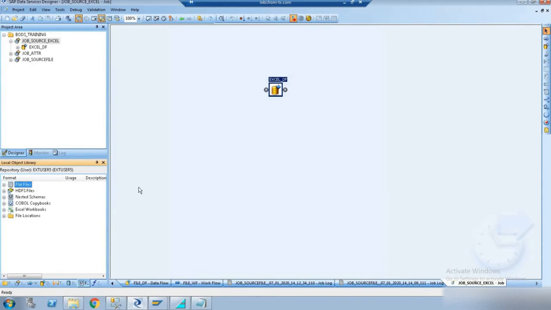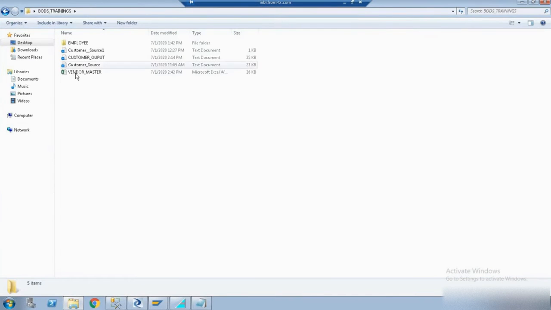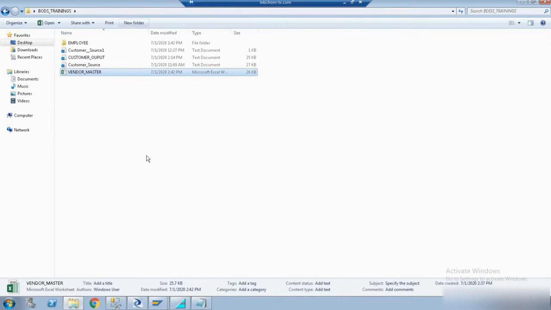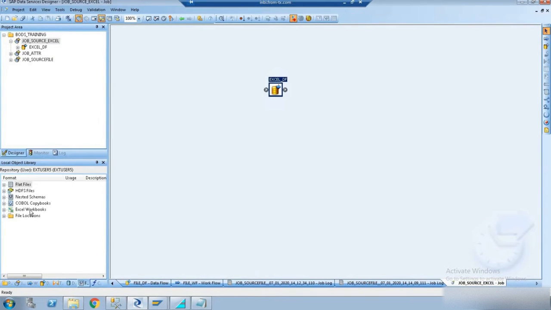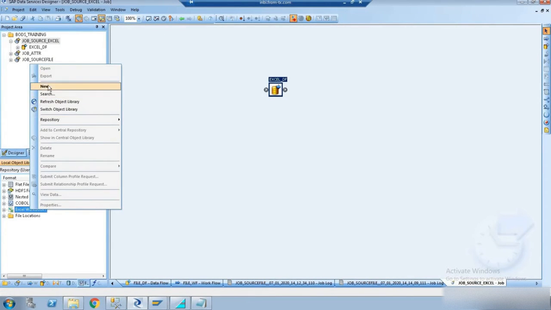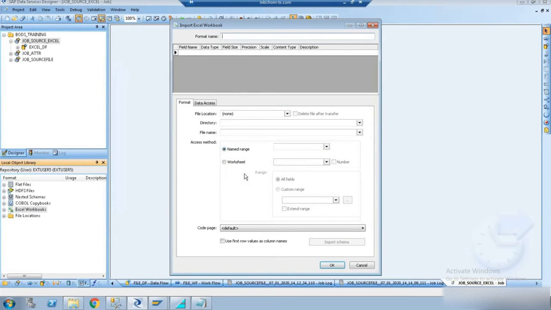So first, let's create the structure of a file which is present on some share path. I have a vendor master file present on my shared path. Let me call this file in BODS. In my formats, I go to Excel workbooks, right click, hit new. Let's give the format name as vendor master.